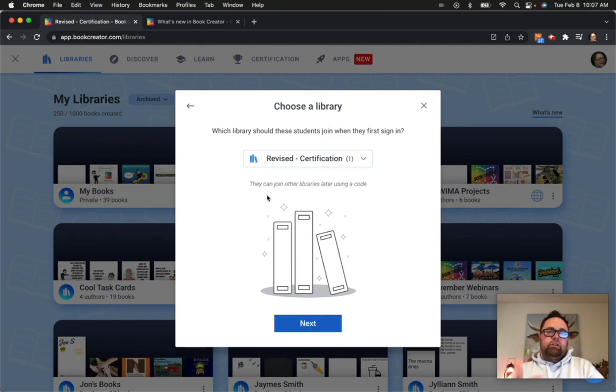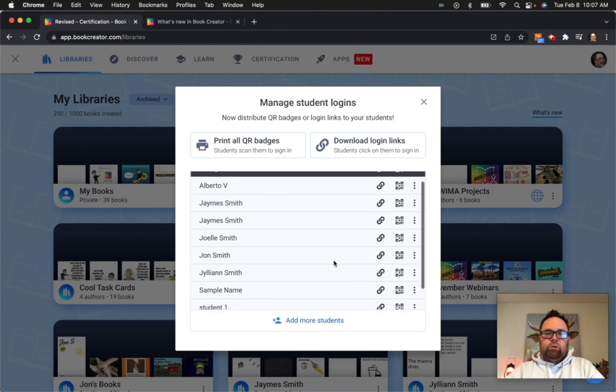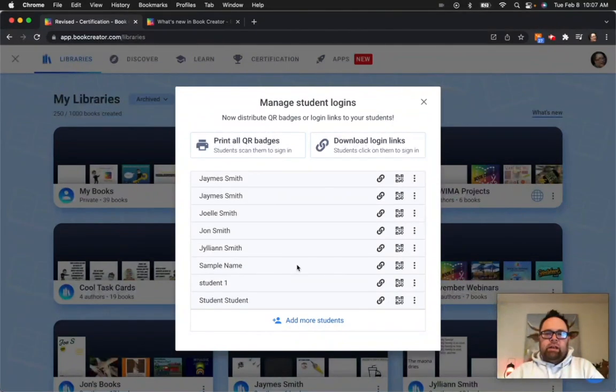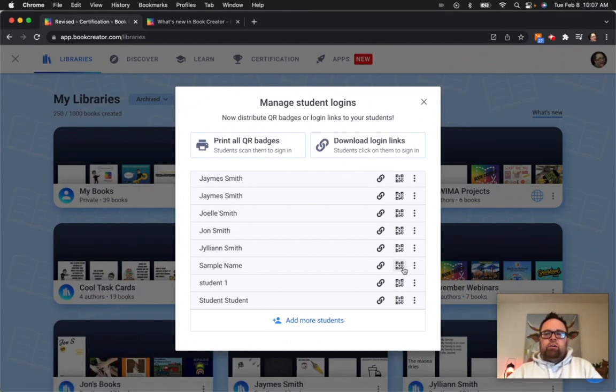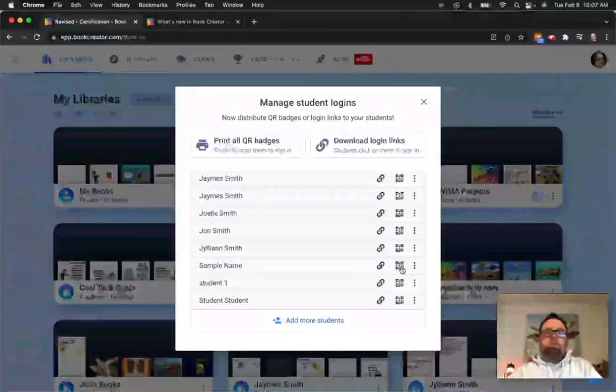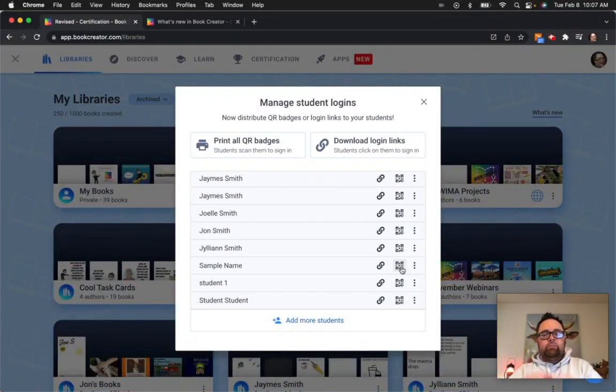Now there's a little note here that does say that students can join other libraries later using a code, which is perfectly fine. But for right now, I'm going to click next. And it's going to generate the QR codes here for my sample name. So you have two options at this point. You can either get a QR link, which is really good for students who might be on remote or distance learning and don't have access to a camera, or you can click on the QR code itself and then it will give you a QR code that your students can scan with their device and it will instantly log them in to the teacher's library.